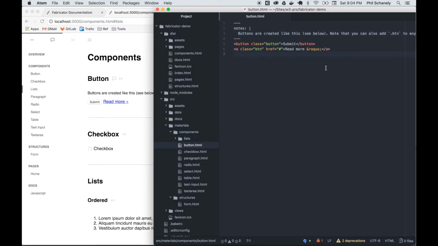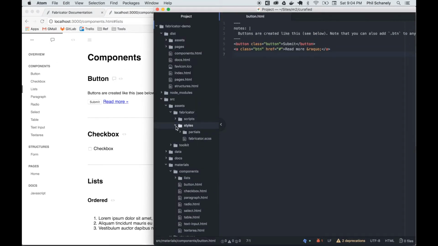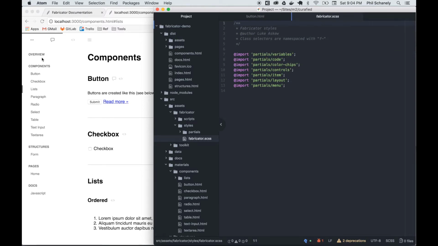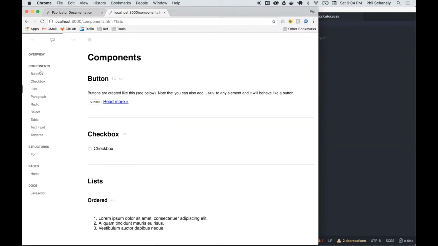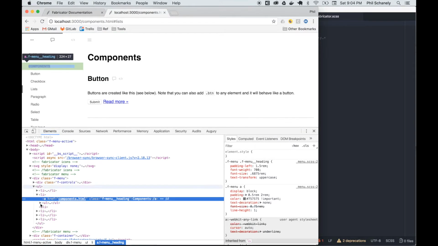So what about the style side of things? Well, let's skip up a few folders to the assets directory, where you can see we have two subfolders. Fabricator contains all of the scripts and styles that are used to create the documentation site itself. So you can come in here and do some customization if you would like to change the way some of these things look. For example, we might want to just change the color of the sidebar text over here.